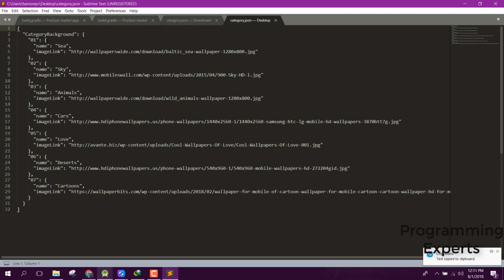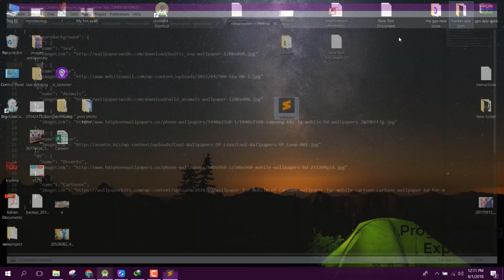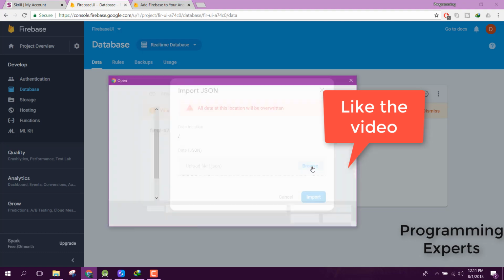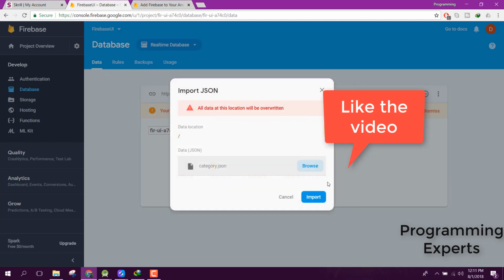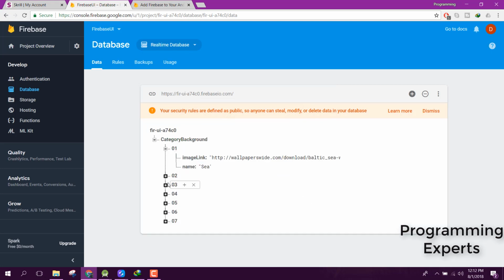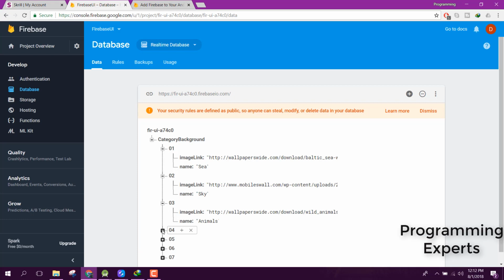and here you guys can see we have an object of category background, then we have 01, and inside that we will have name and the image link here. Alright, similarly 02, 03, 4, 5, 6 and up to 7. Alright, so we will just import it into our Firebase. So for that, let's go to import JSON and click browse, and inside our desktop we will select category and we will click on import. And so guys, you can see now we have all the data inside our database. Here we have image link and the name.